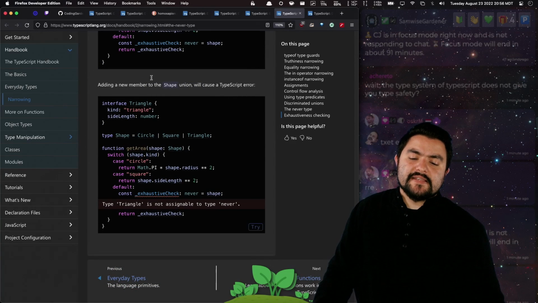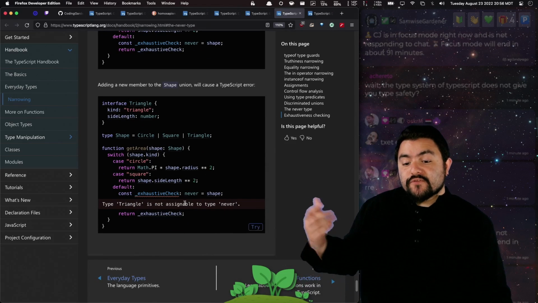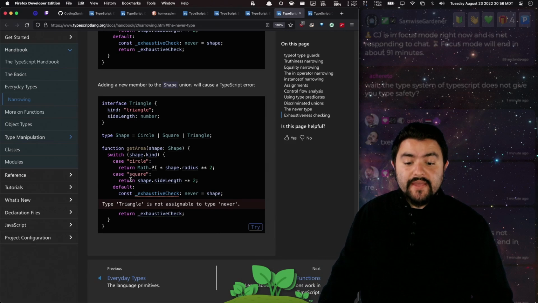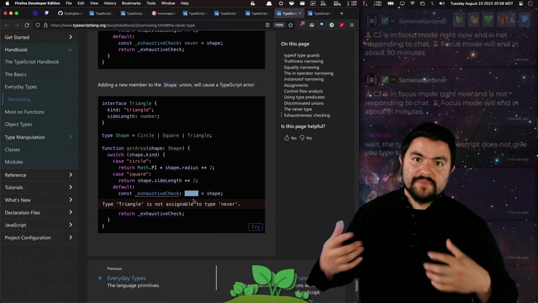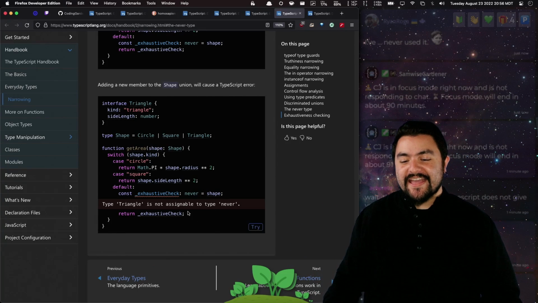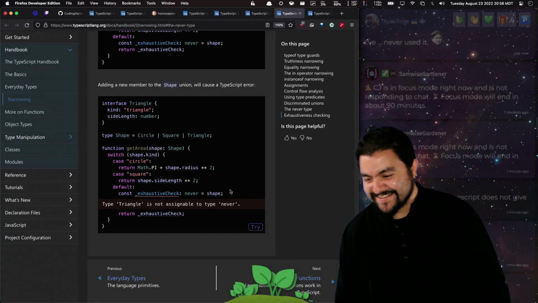Yeah, and I guess in their example here, they're just showing that in the future, if we add another shape, so if we add triangle, now we get a useful error that says, hey, you have not handled the triangle type in your switch statement here. And so this never keyword is basically for future you when you go to edit this thing. I've never used it.